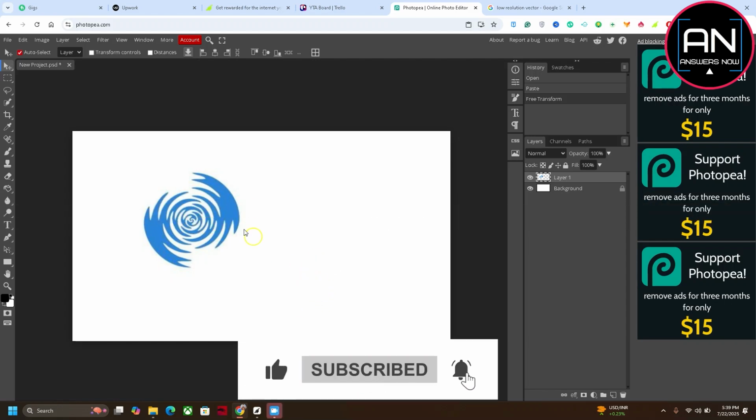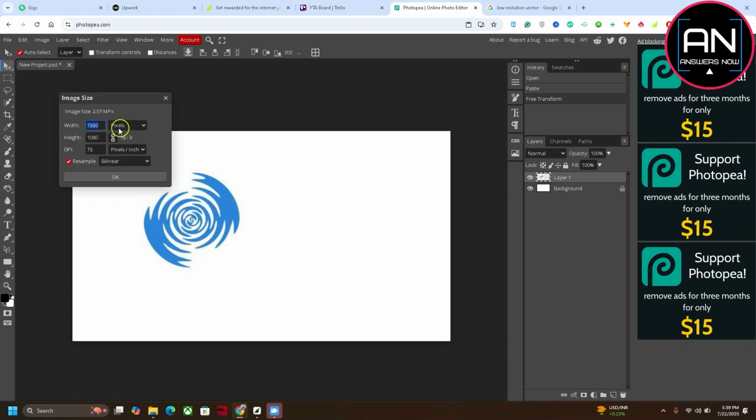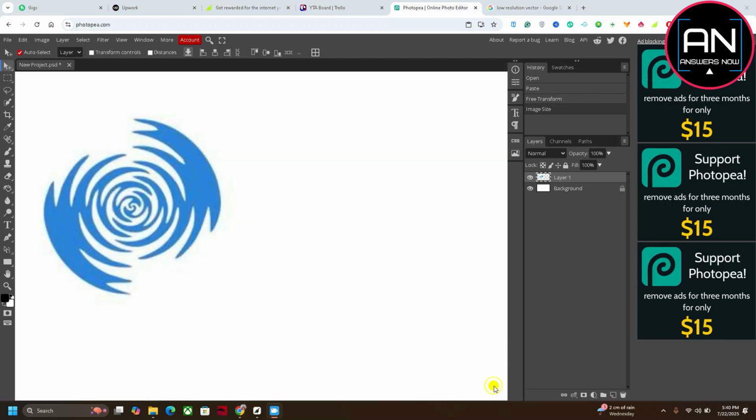First of all, go to Image and Image Size. Resize your graphic to something big like 2000 by 2000 pixels. Make sure you choose the Nearest Neighbor interpolation. Then click on OK.